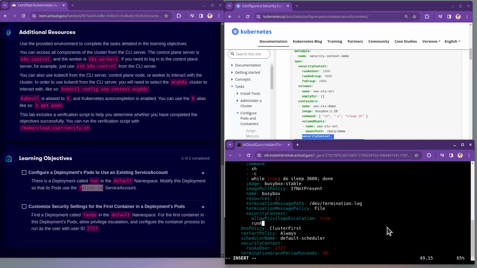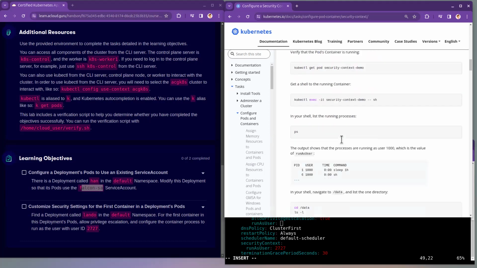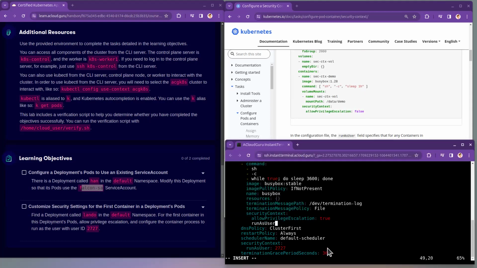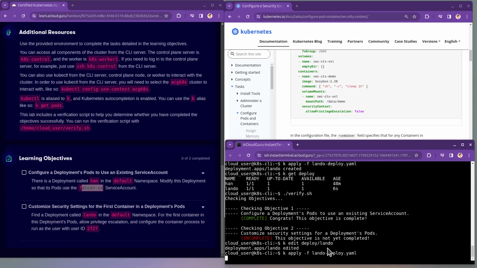At spec level, it should be only this part, which we did here. We don't need this part. You don't need runAsUser here. Let's apply it. It should work now.